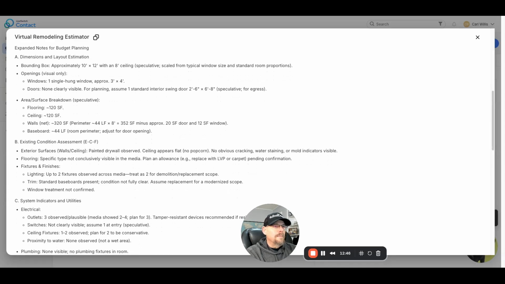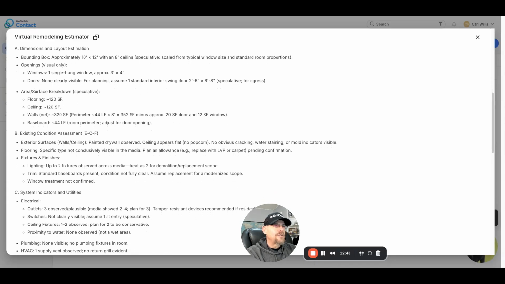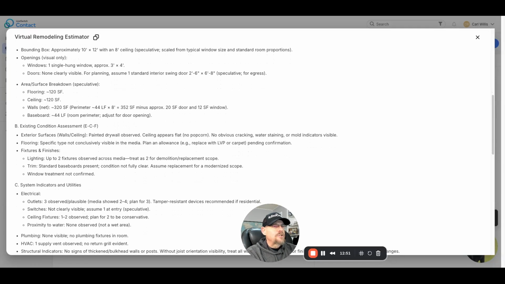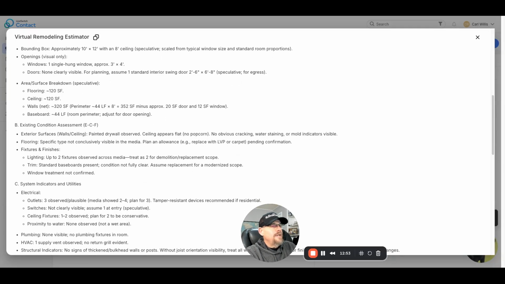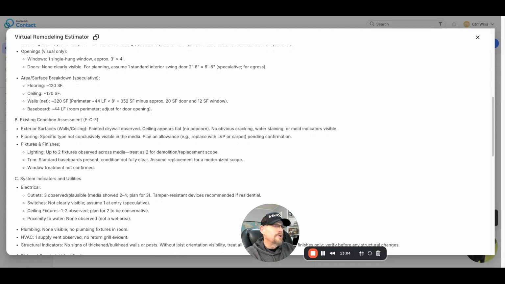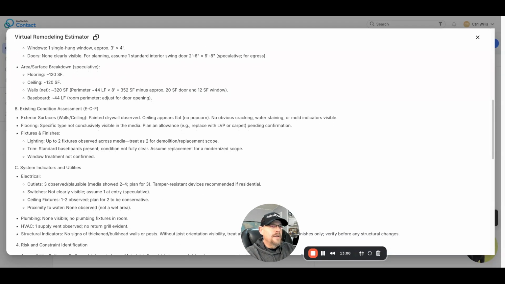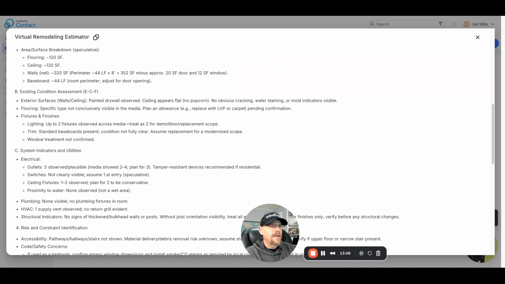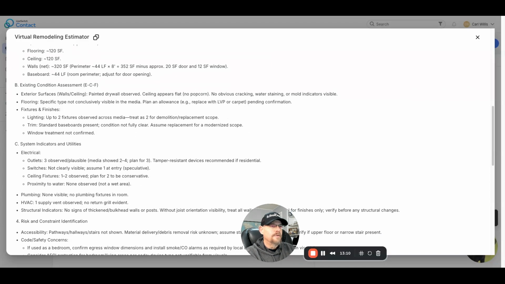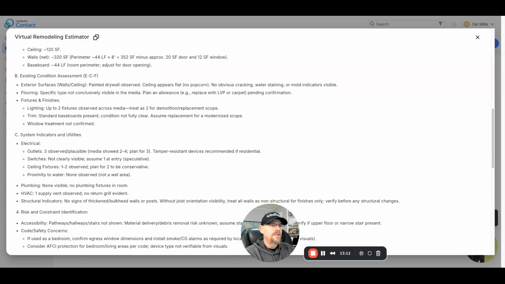Expanded notes for budget planning, bounding box, approximately 10 feet by 12 feet with an 8-foot ceiling. Openings, the windows, 1 single hung, 3 feet by 4 feet. Doors, assume 1, standard interior swing. And then the area surface breakdown, 120 square feet of flooring, 120 square feet of ceiling. Walls net, 320 square feet.